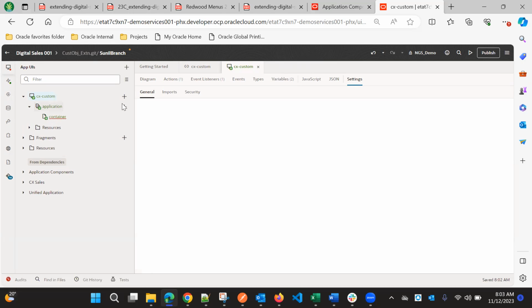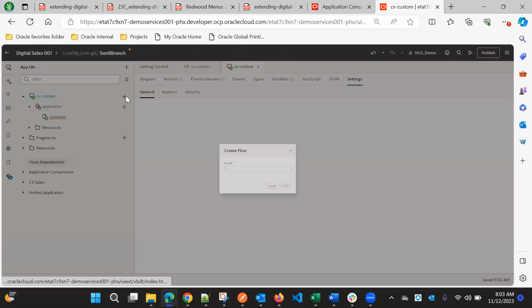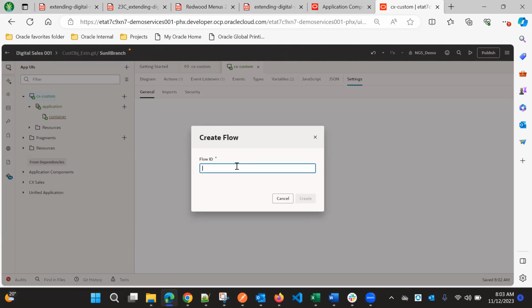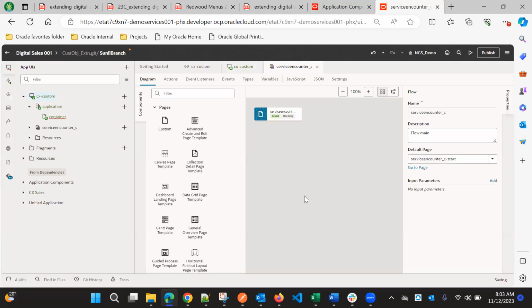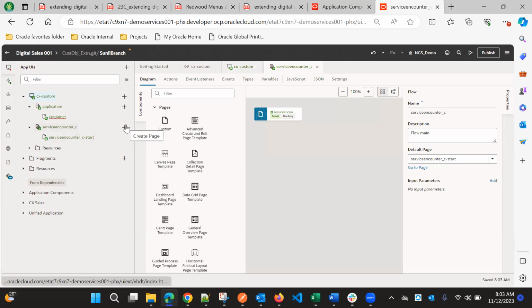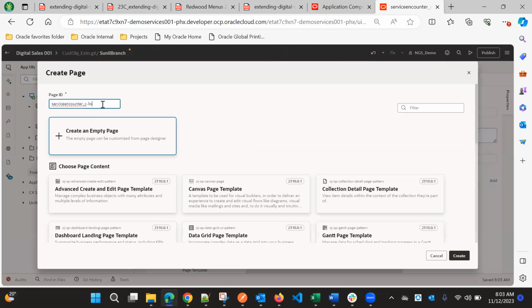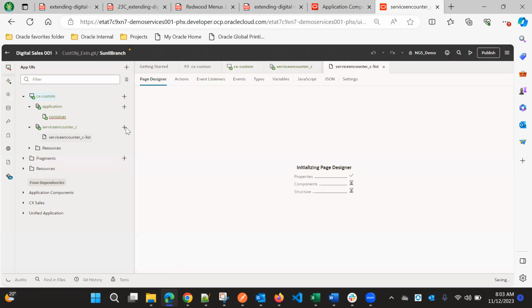Then we need to create a new flow at the CX custom level, where we give the API name. The new flow will be created with a start page. We don't need this start page, and we will create new pages for list, edit and detail, so we'll create three pages.